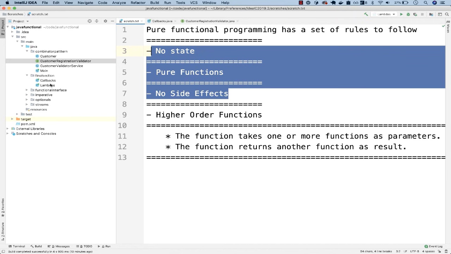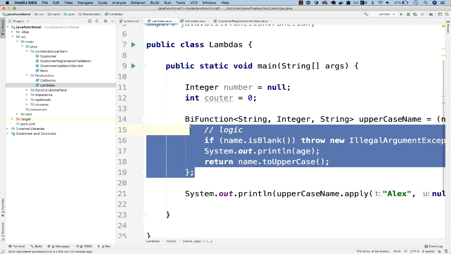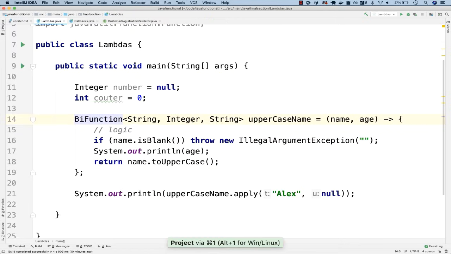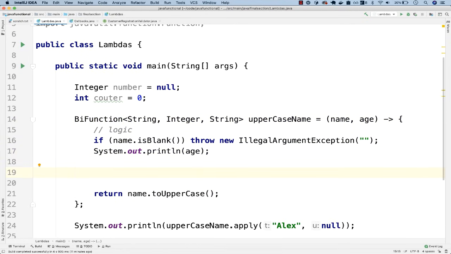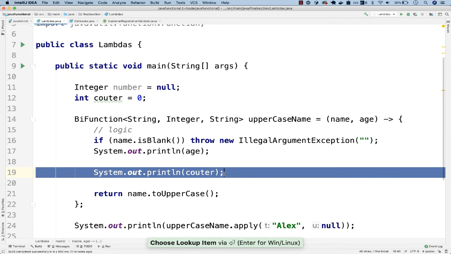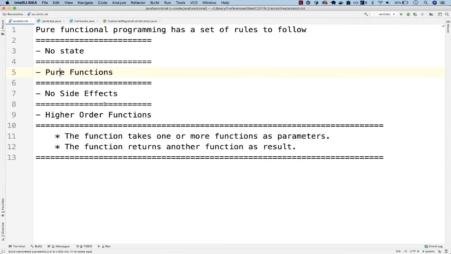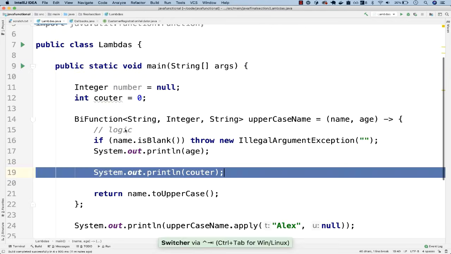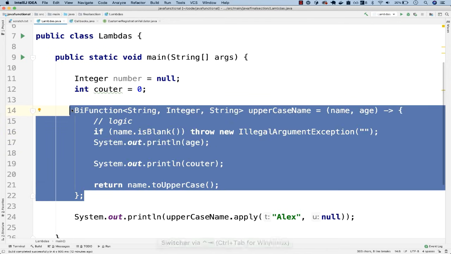If I go back to, let's say, lambdas right here, you see this function, int by function right here. I should never depend on, for example, counter, right? Let's say that I do, for example, sout and then counter, or if I change the state of counter. I should never do this because it will break all of this. There might be some side effects on the outside of this function.